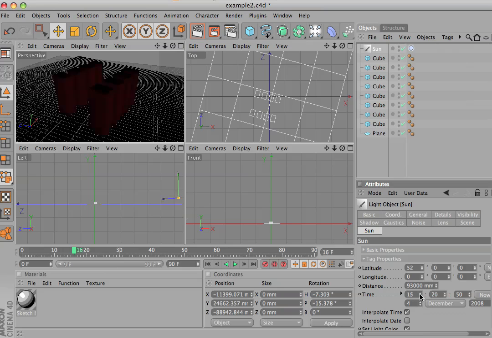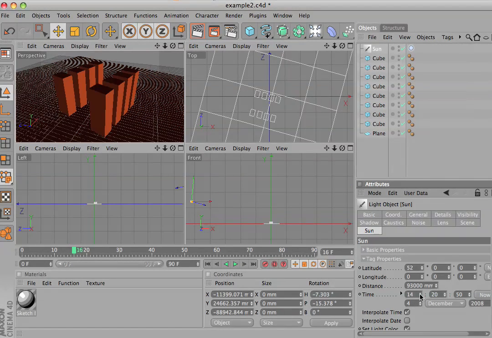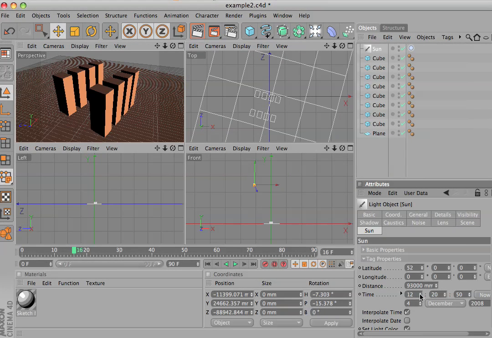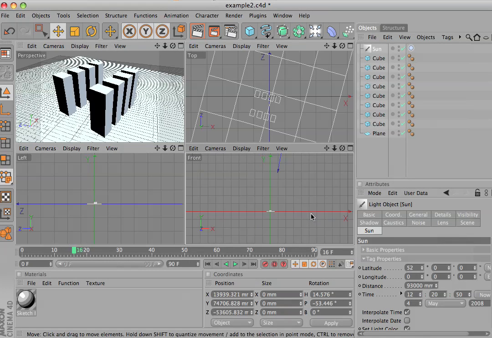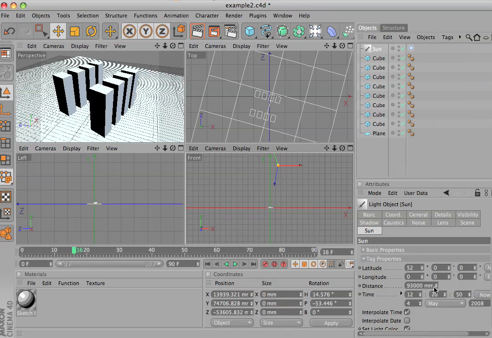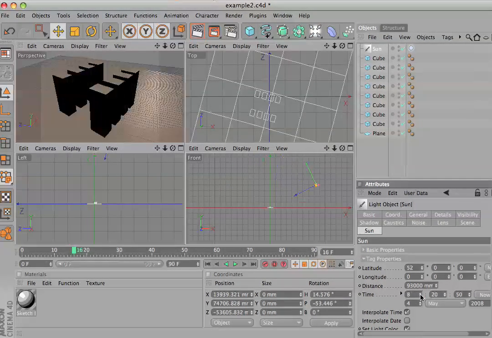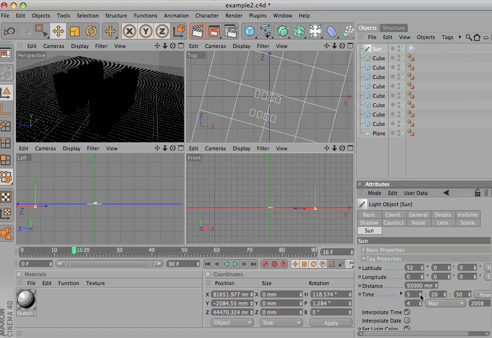Okay, so this now has the scene set up. You can see the sun is making an arc round the scene. And we can change the date or the month to represent different times of the year.